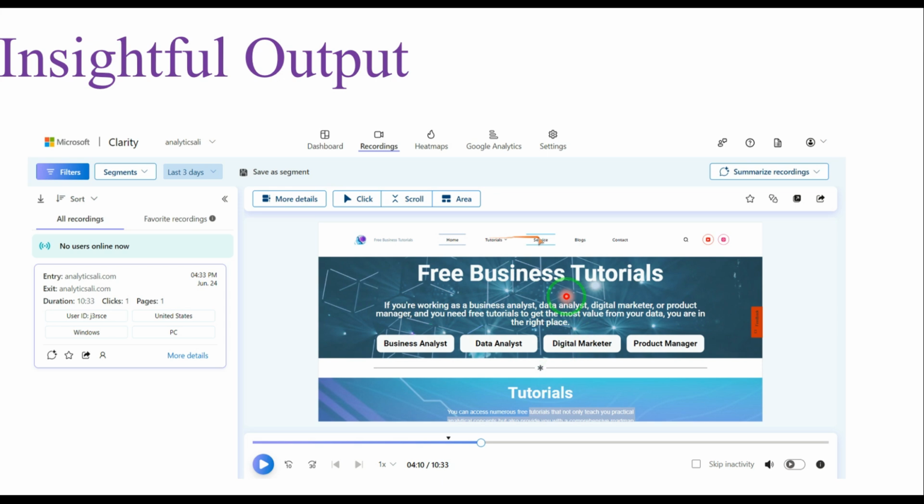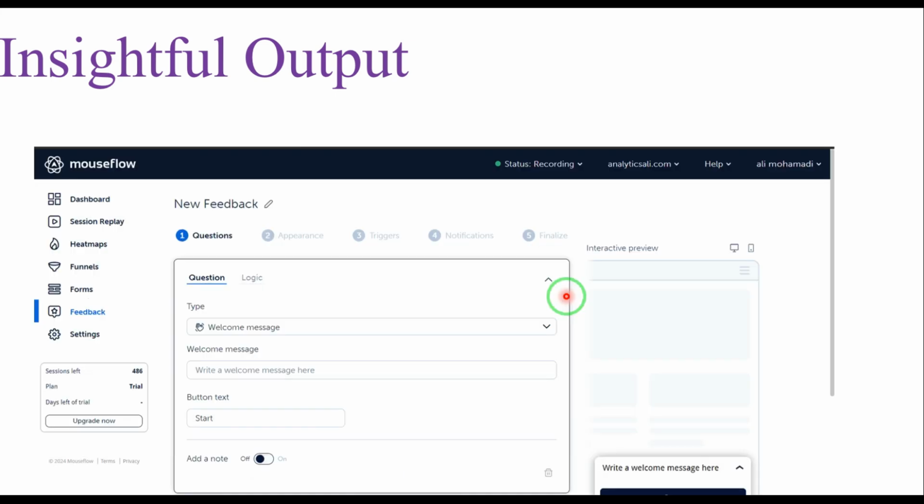Are they confused? Are they searching for information that you haven't provided for them? And other problems that your site may have. So the first output was heat maps. The second is recordings.